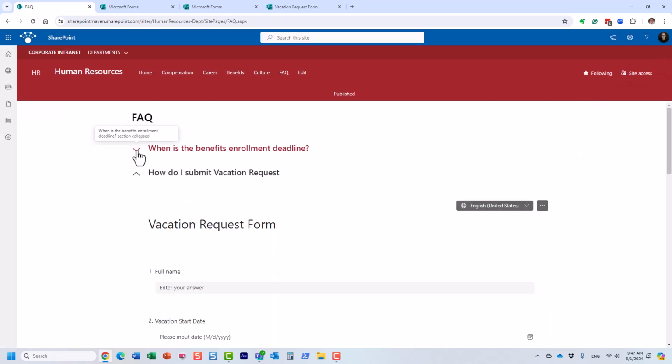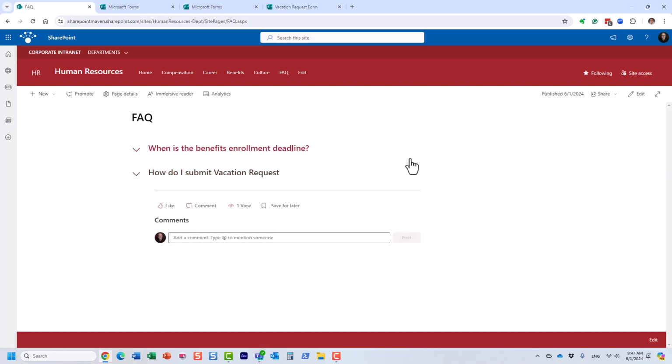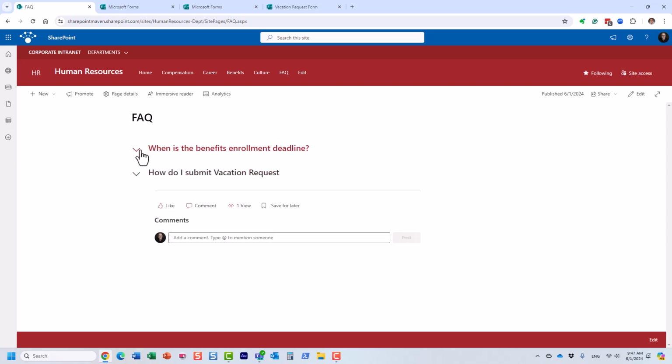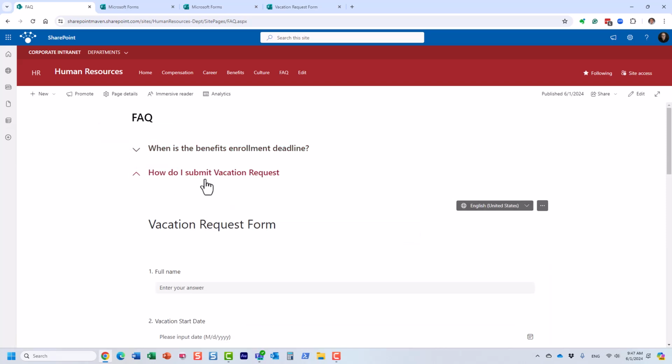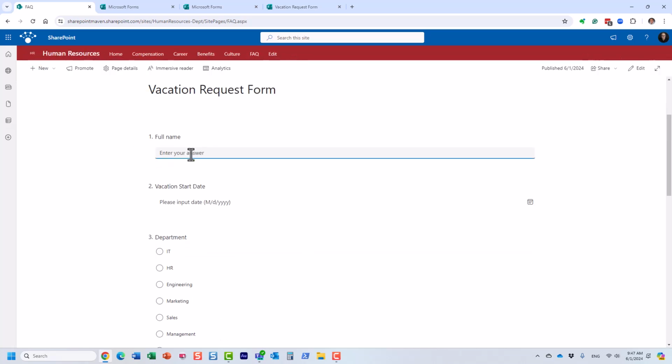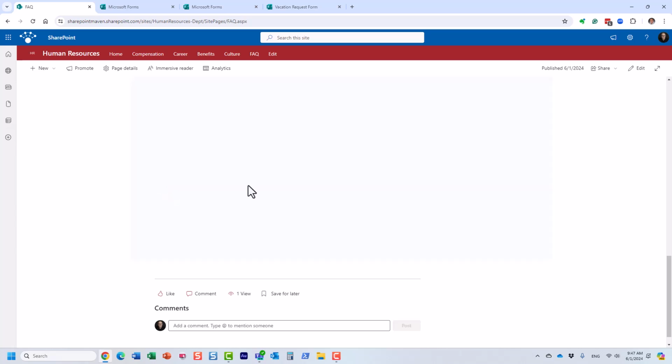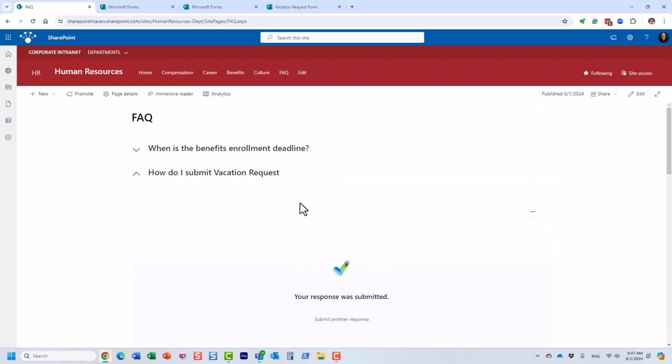So essentially, this is the idea behind this collapsible sections approach. Instead of a row within a list, right? It's essentially a section within a page. So each question and answer combination gets its own section. And here's the experience. You see, how do I submit a vacation request? Well, here we go. You just pretty much fill it out and click submit right from within the page. All right, so pretty neat experience.